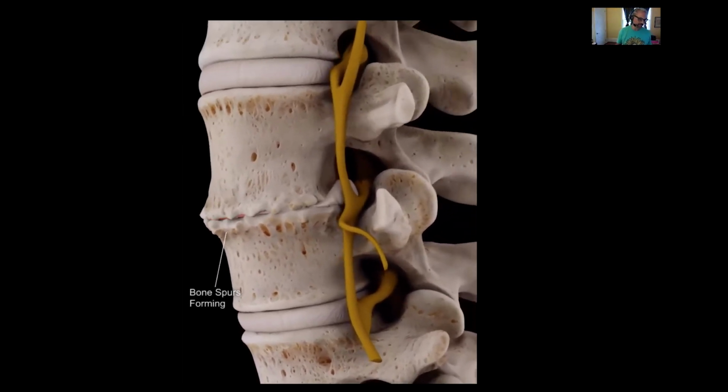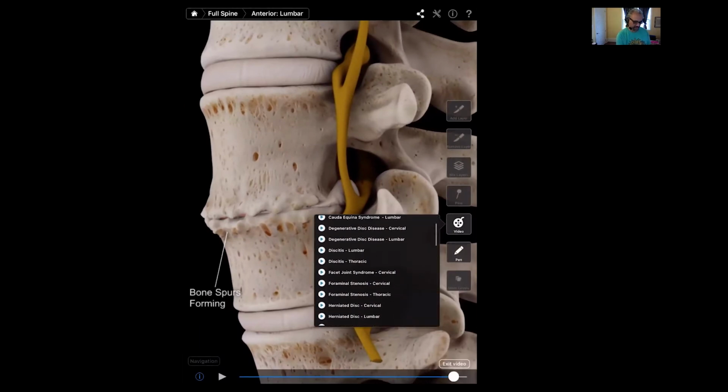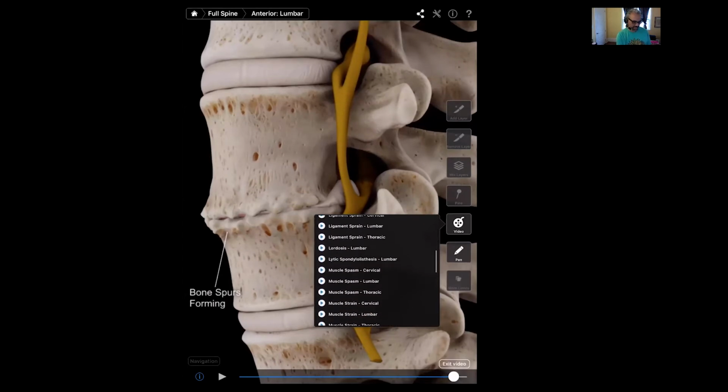Ow, ow, ow. So in each of these apps, they'll have, like, we have a herniated disc, we have ligament sprains, et cetera, et cetera.